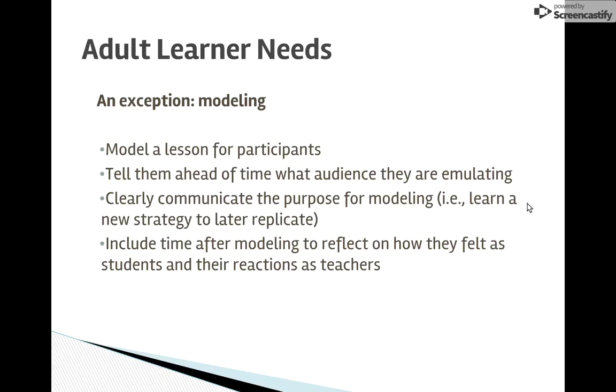Then, before you even start, clearly communicate the purpose for modeling. It sounds really obvious, right? But you want to be really clear with those adults. Okay, I'm going to model this new strategy for you today, so that way you can go ahead and try it with your students in your intervention groups tomorrow. It's all about purpose. So after you do the modeling, it's important to then include time for reflection.